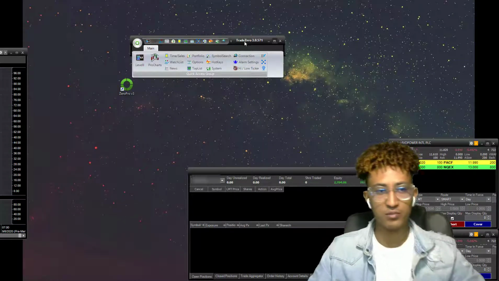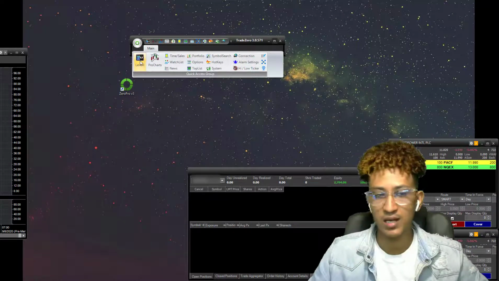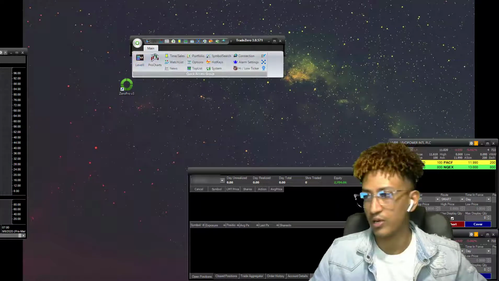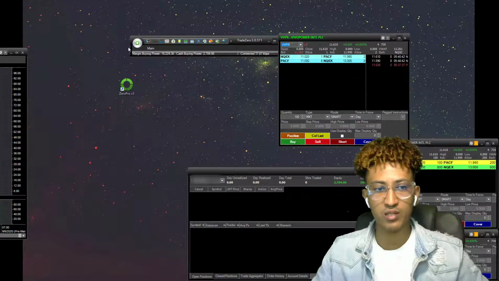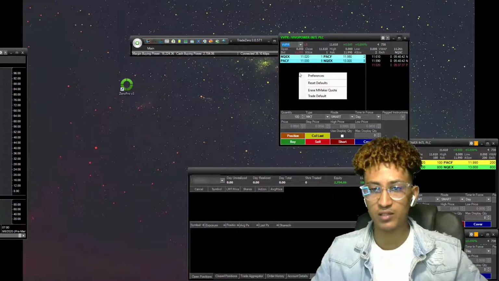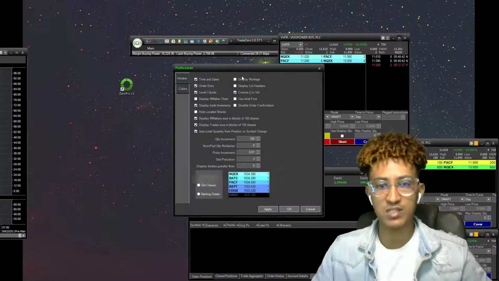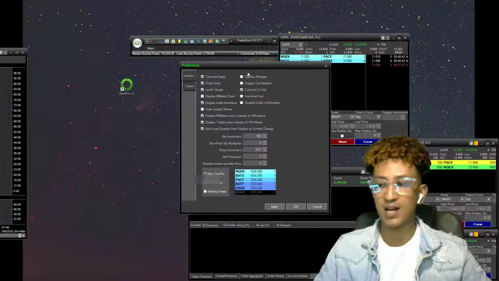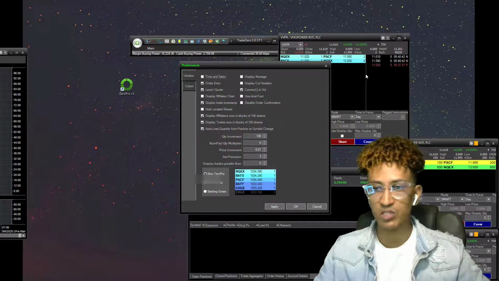So let's start from the first one, which is the level 2, right? Let's go from the start. Time and sales: right click on here and click on preferences. Once you're in there, the first thing that I don't like is the time and sales being right next to it.